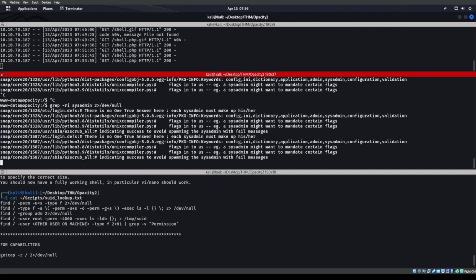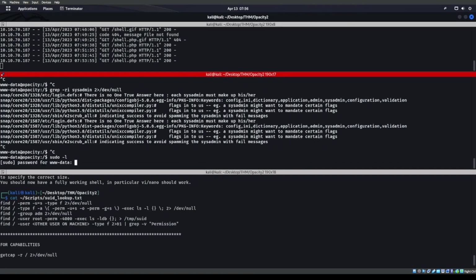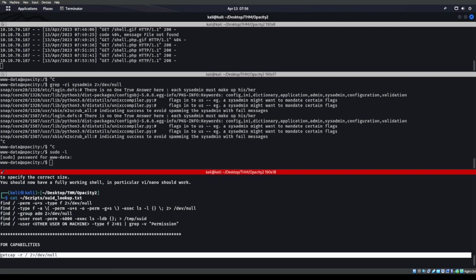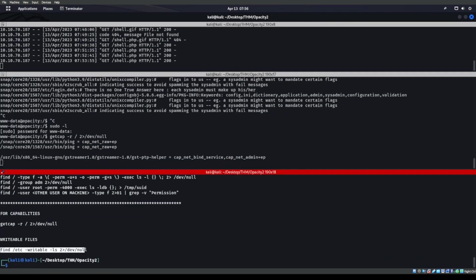Doesn't look like it, huh? Not looking good so far. Alright, let's go ahead and stop that then. sudo -l, always want to try that. Don't know a password, okay. Capabilities. What capabilities do I have? Then we'll look at if we see anything in /etc that we can write to.